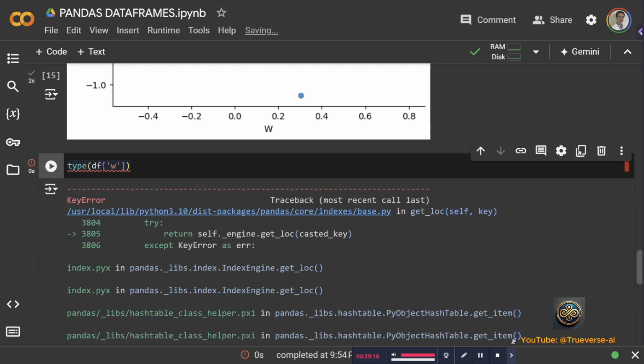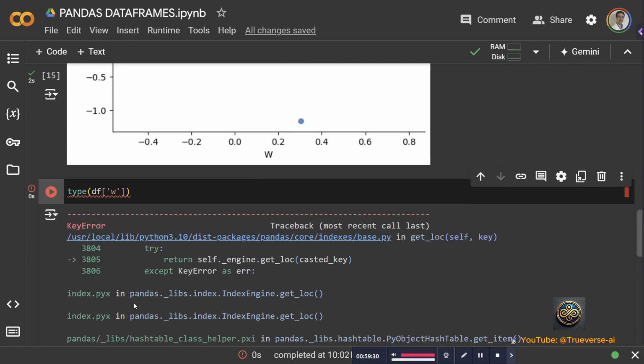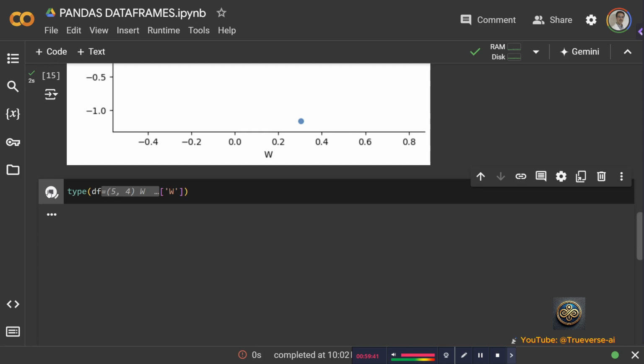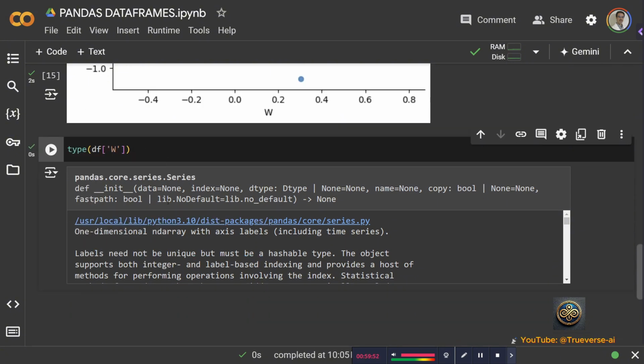Okay, as you can see, the key error is because of W. As I said, this is case sensitive, it should be capital, so that was the problem. So type here shows that it is series. Great, type is series. So in a data frame, every column is a series.